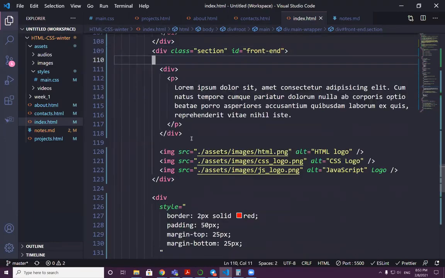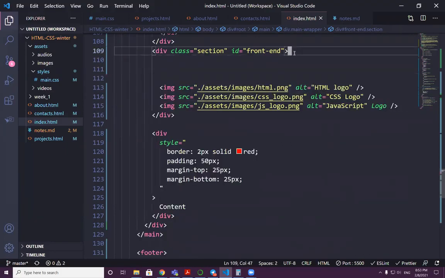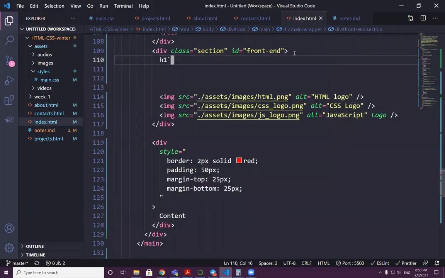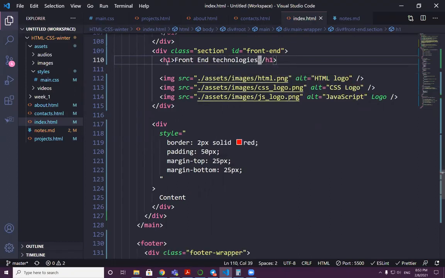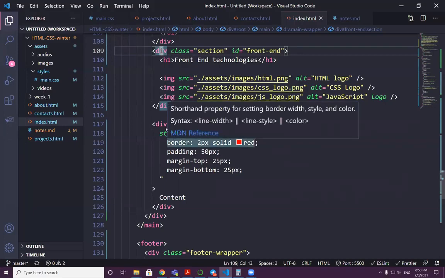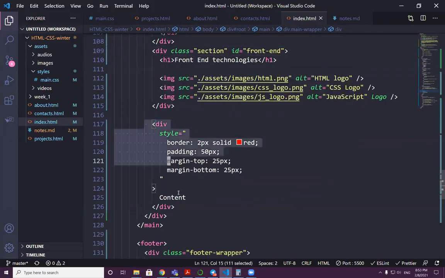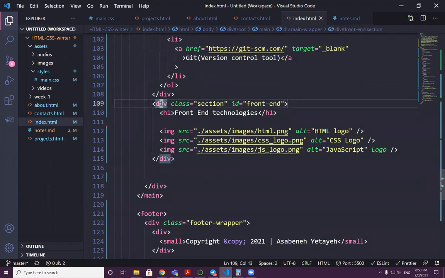Maybe I can have an h1 and this one, and we don't need any kind of styling here. I think it seems weird. I'm just cleaning, as you can see, and this div is the wrapper.